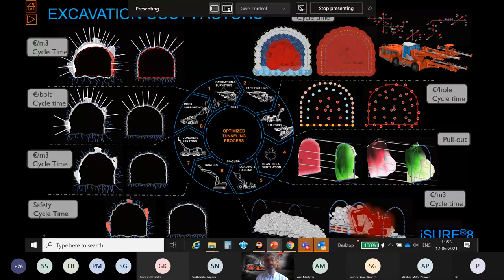Blasting and ventilation. This is a very interesting part of this entire process. It consumes only 6 seconds. Like 6 seconds and it's boom, the blast is done. But it delivers a significant impact on all the process.